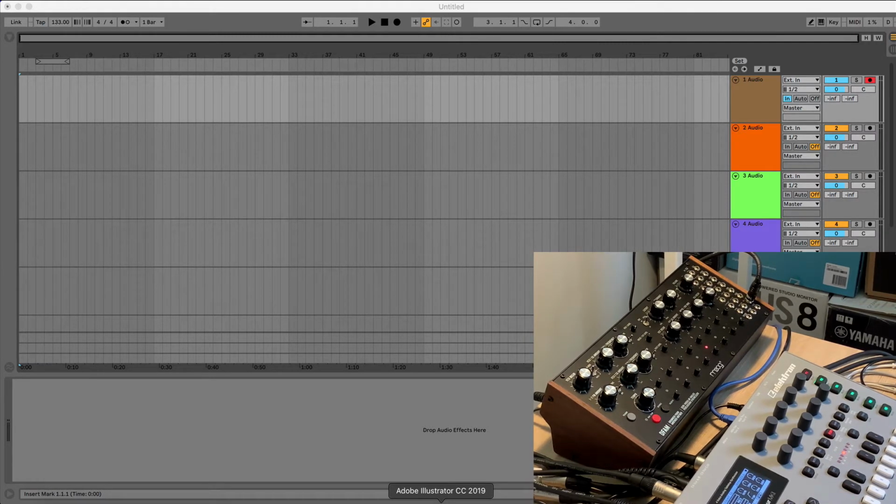And when the audio is running through it from the Dfam to the Analog 4, then I also get to use the effects on here. So let's set that up first. So I have a new kit, an empty kit on the Analog 4. I go to the effects track.